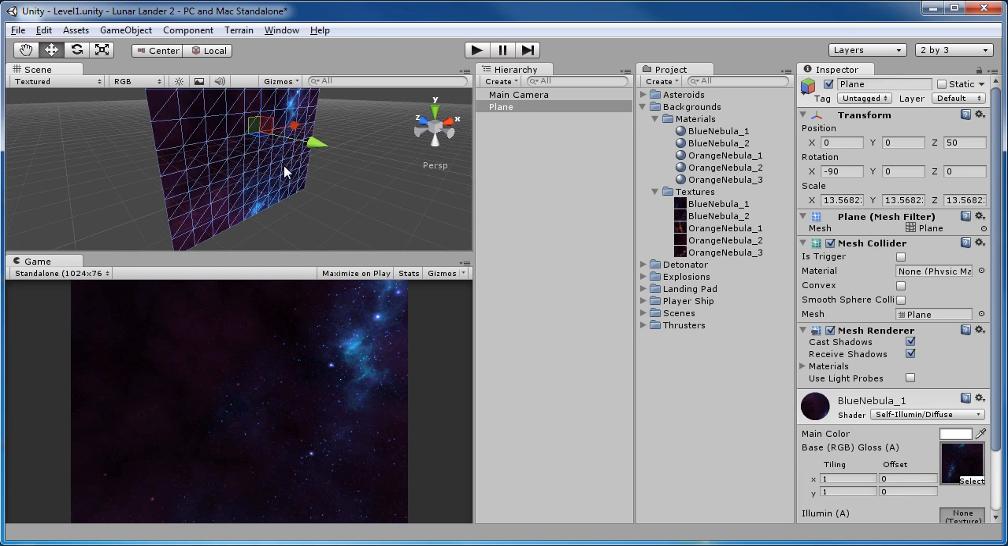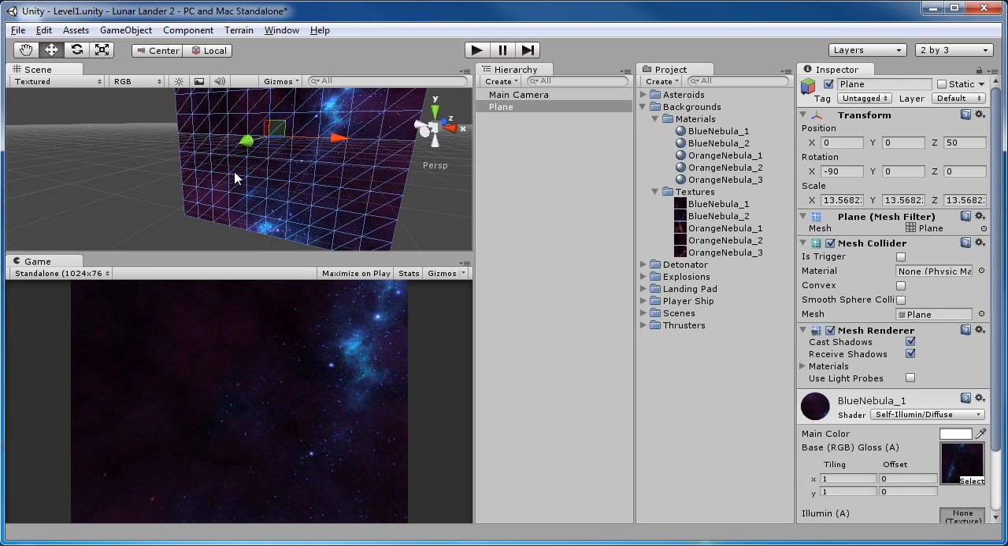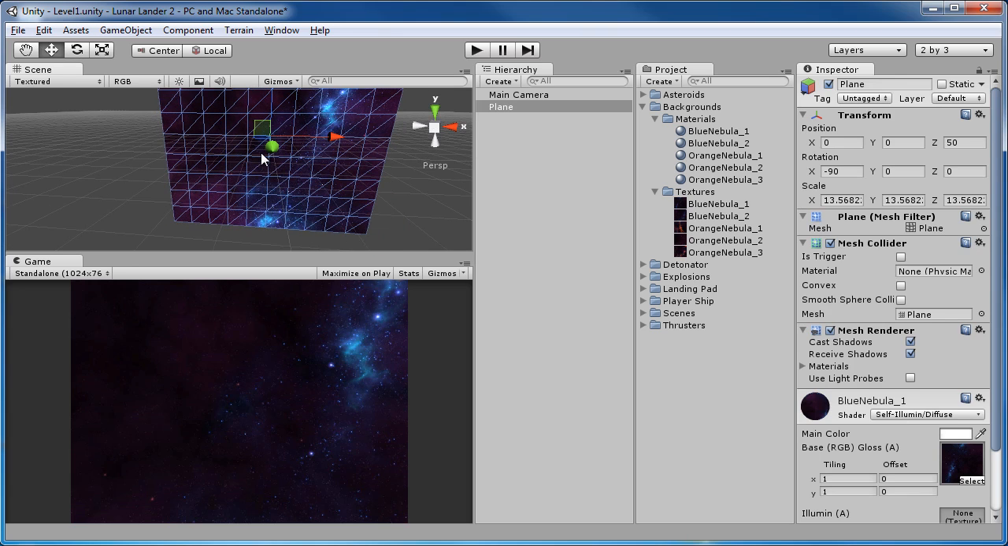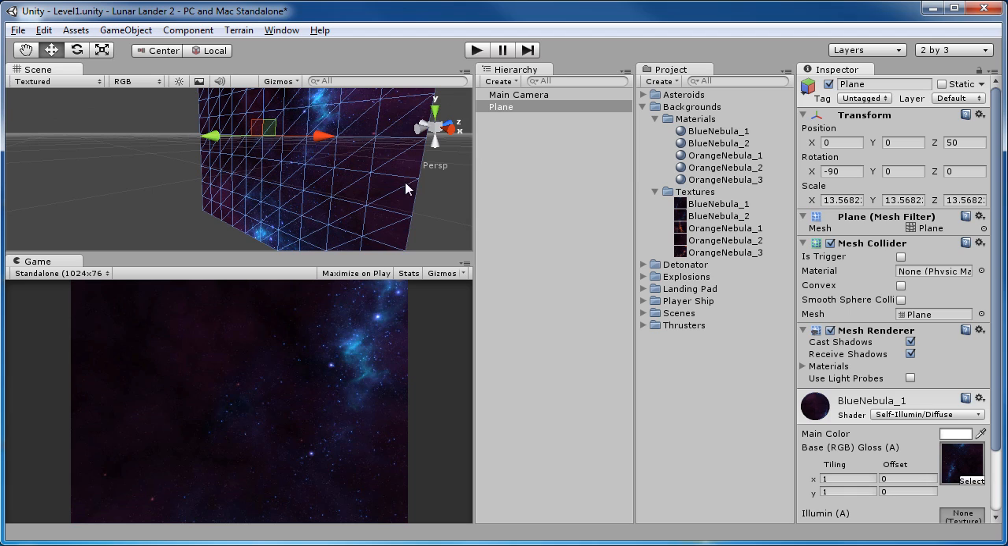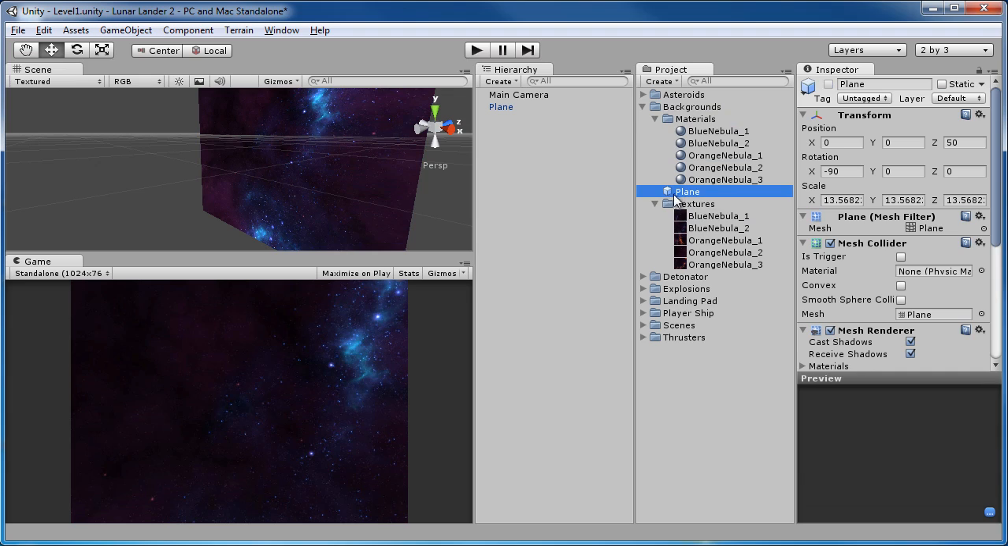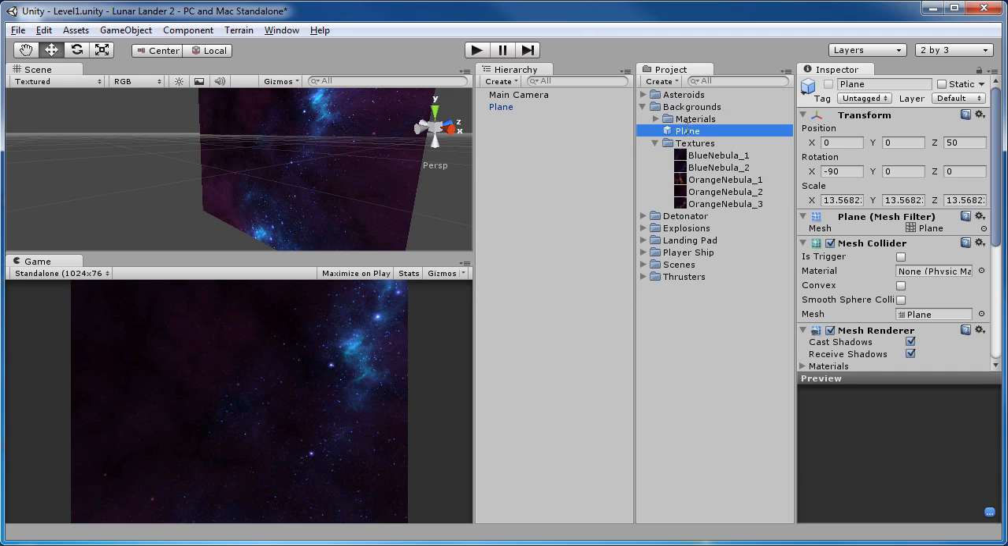Okay, so we have a background, and this is basically how we're going to set up each level, is just drop in a background like this. You don't have to make a prefab or anything for this. It's pretty straightforward. You could, if you like, I suppose, drag and drop it right into your backgrounds folder and have just a simple plane, maybe actually call it something just to keep things organized.